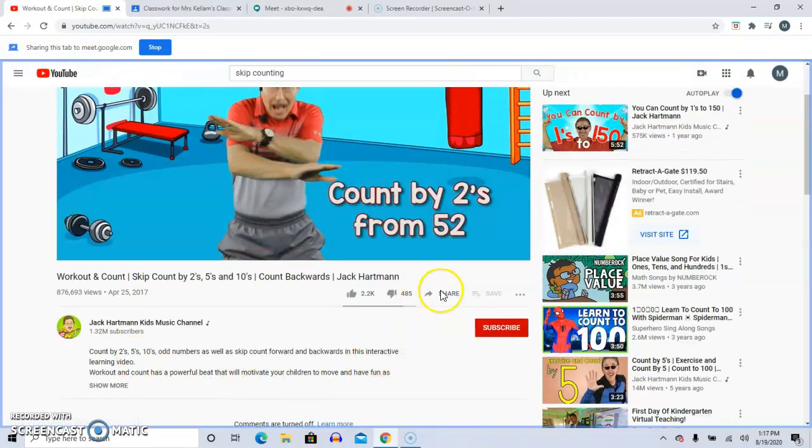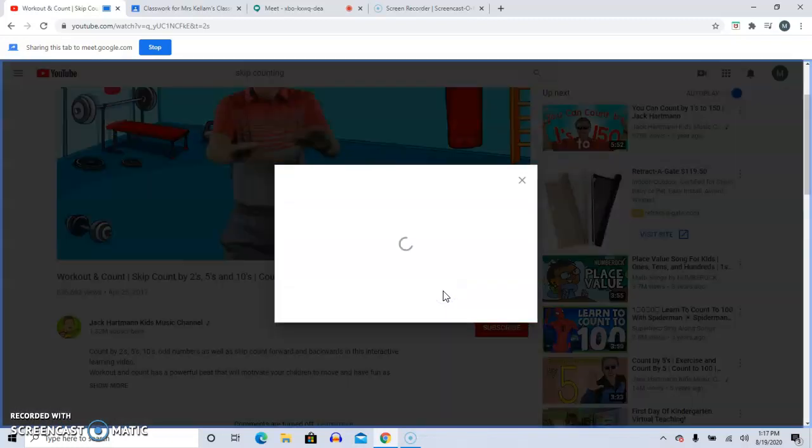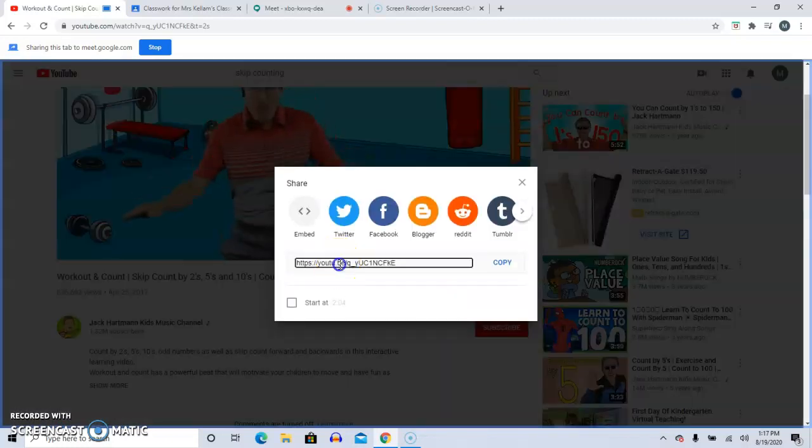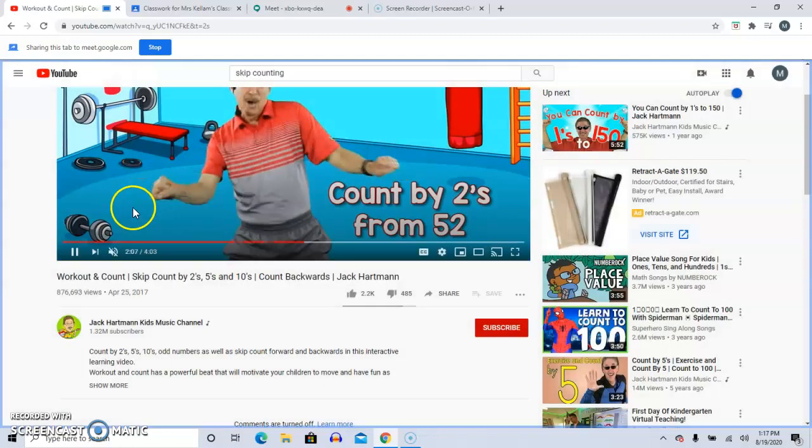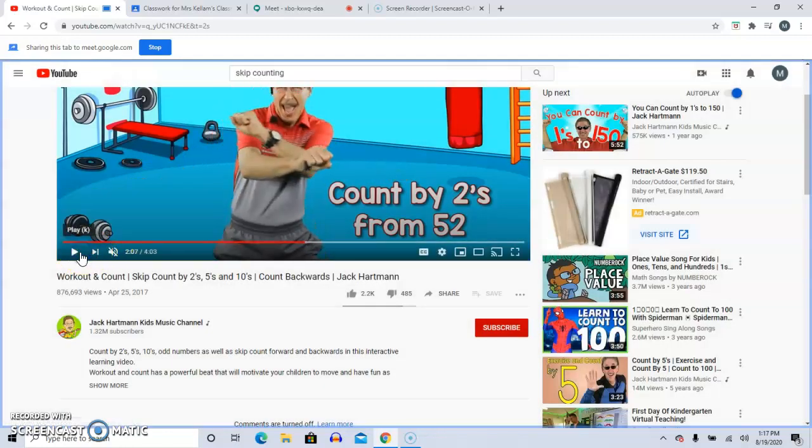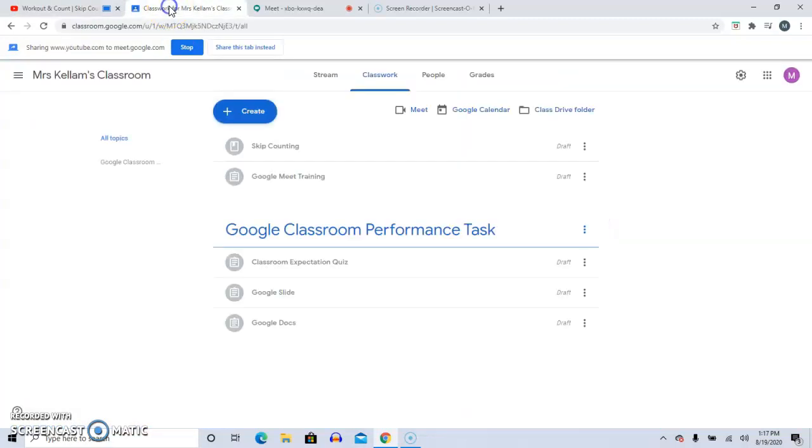So just go right here to where it says Share and get the link, copy the link. All right. And then you're going to go to your Google Classroom.